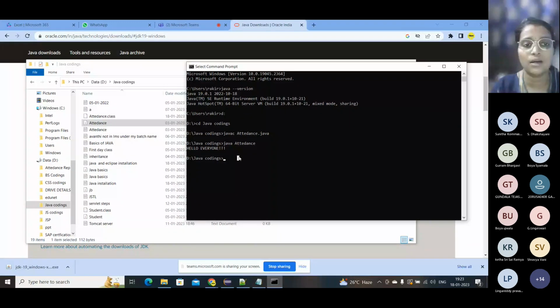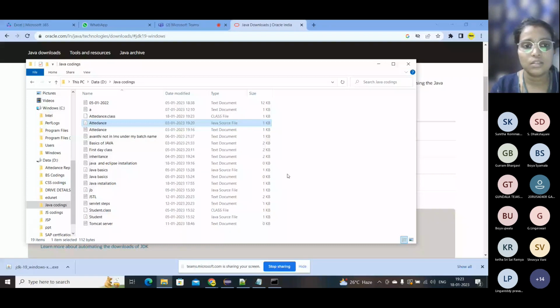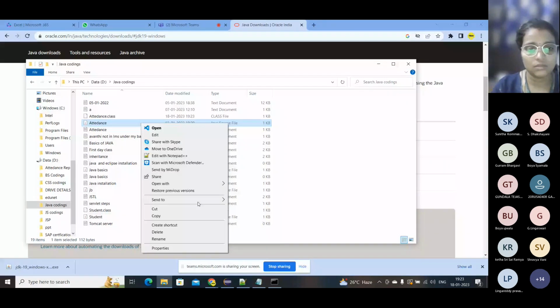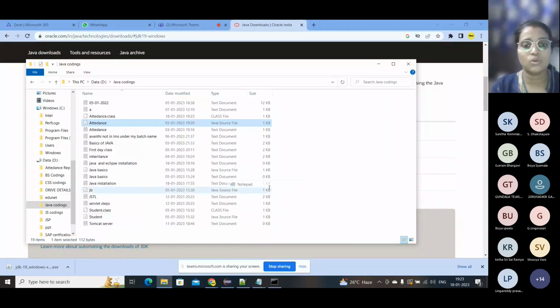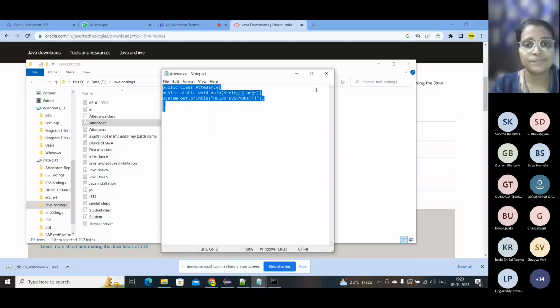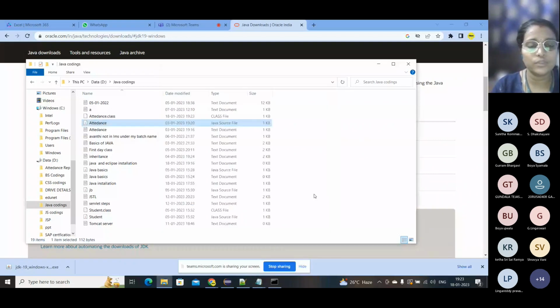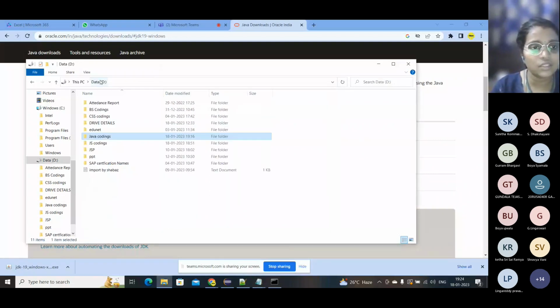For example, to be very clear, I'll take this file. I'll copy this file, and better I'll save it in a different folder. So I'm going to save it here.